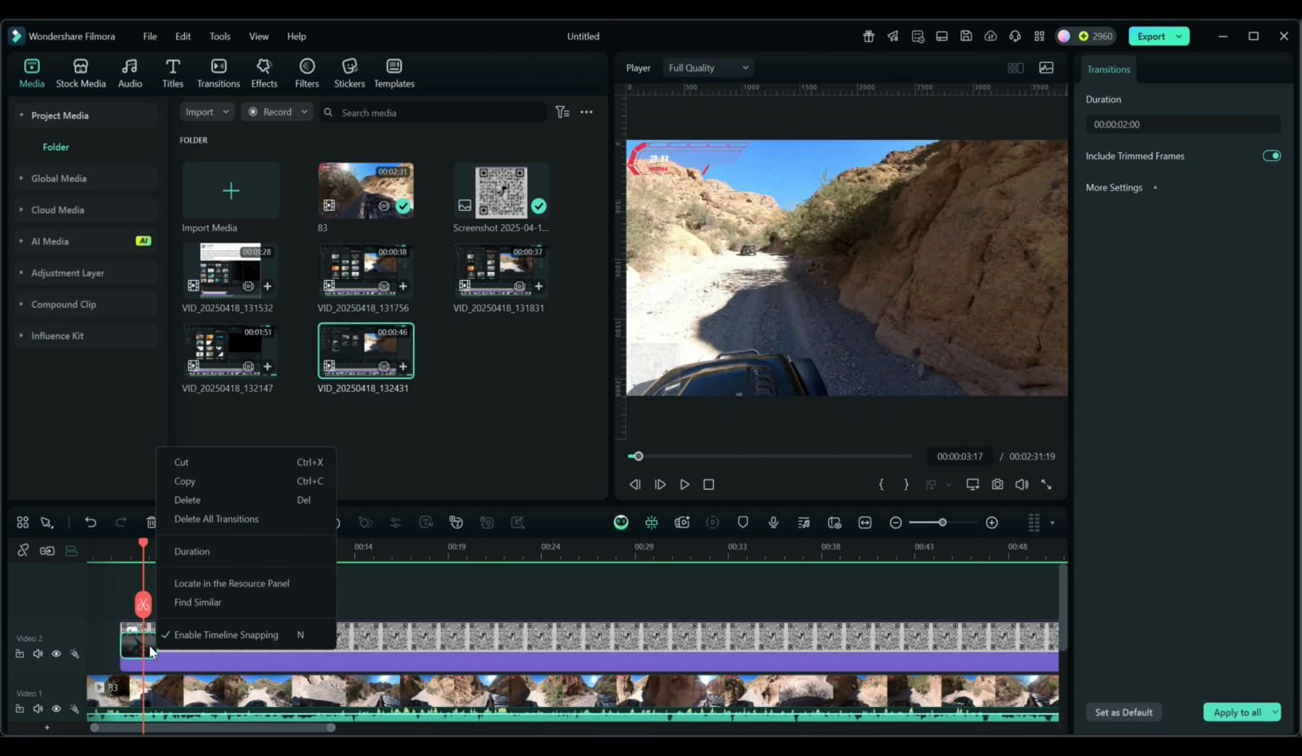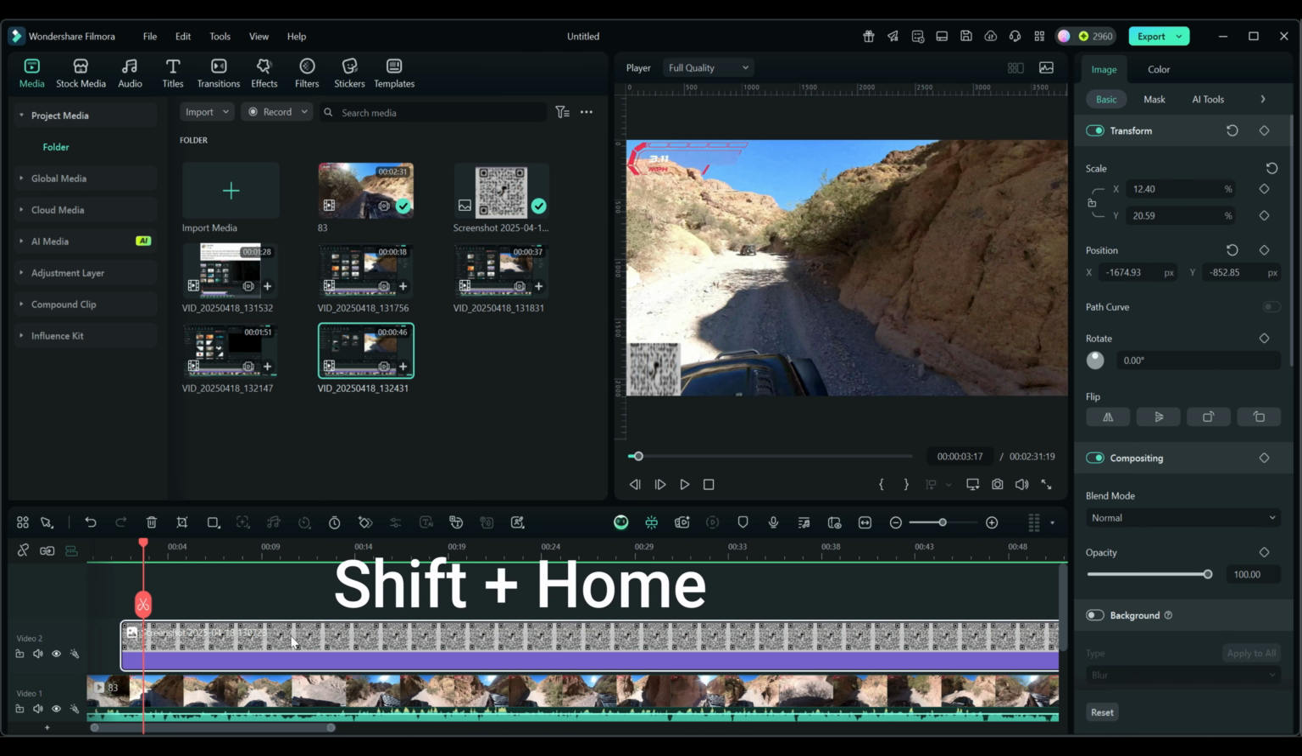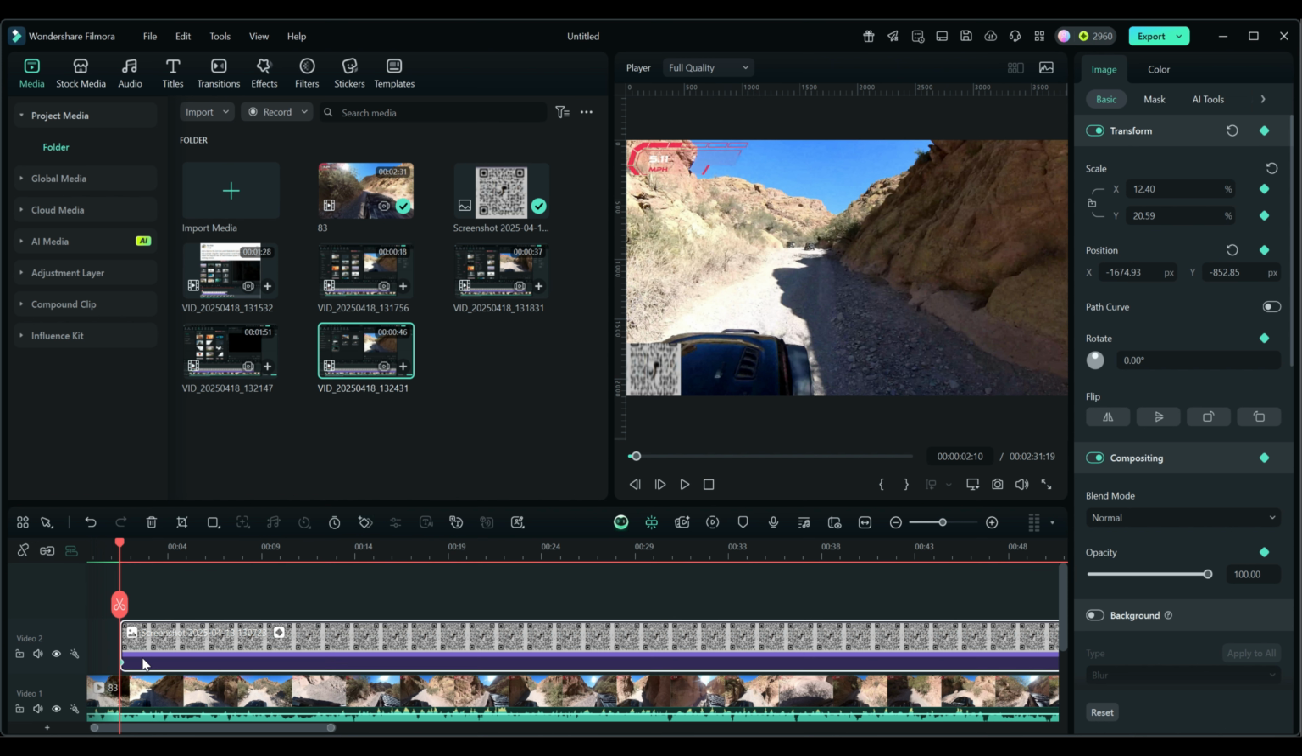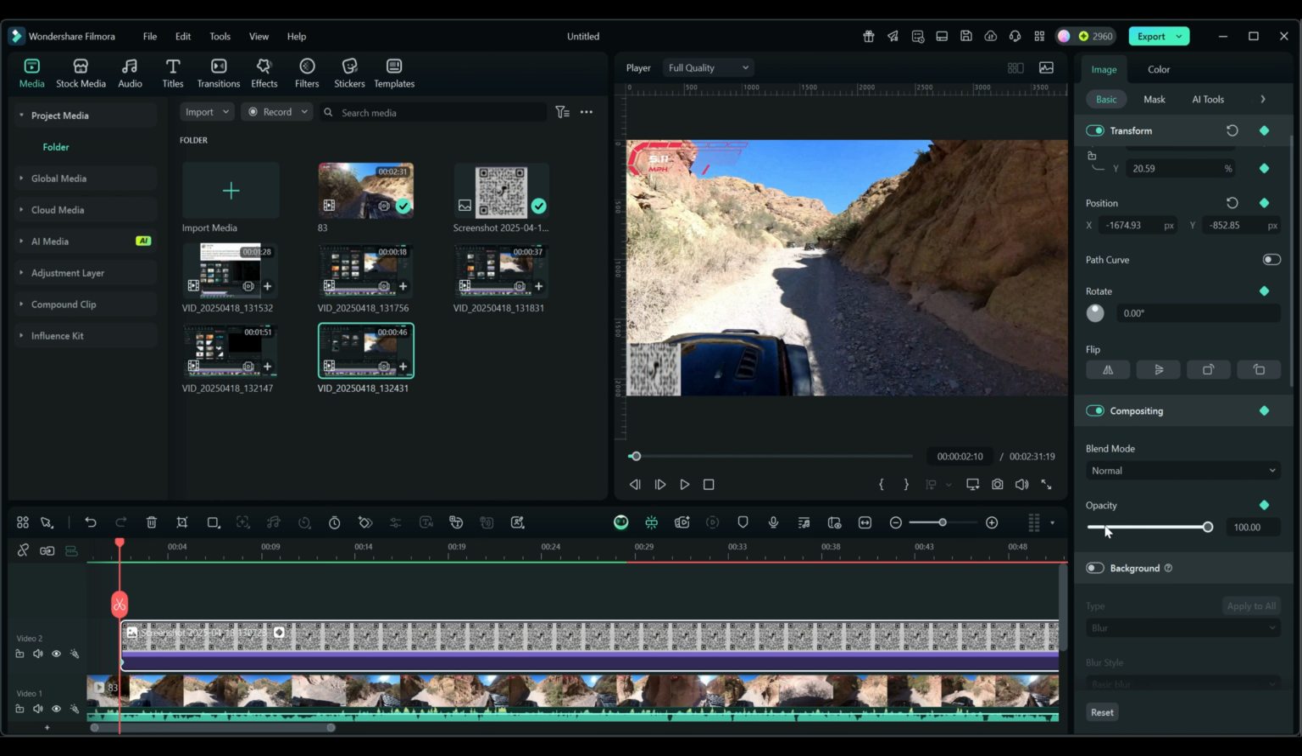Okay, let's get rid of this fade altogether, and let's use the shortcut keys Shift Home and move right to the beginning. At this point, let's just insert a keyframe. And we have a keyframe here, and we look at our keyframe right over here. If we look at compositing, we will see that there is an option for opacity. We can set this opacity to 0, and that will blank out the QR code completely. And we see that it's not there.